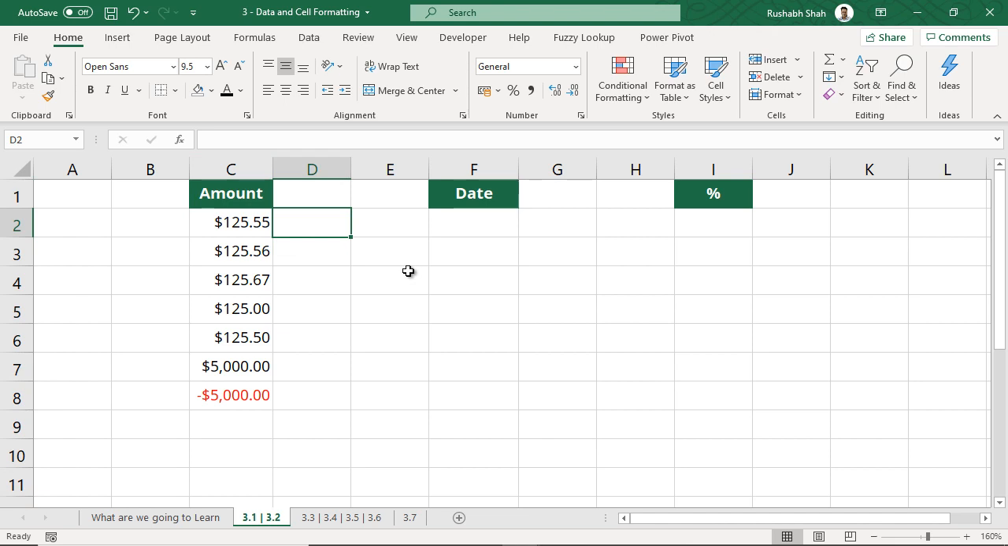Let's say I write RS.100. Now, if you observe, this number has gone left aligned, right? So by default, the golden rule, whatever is left aligned is always text. So you should not write rs.100 or rs100 or rupees 100.